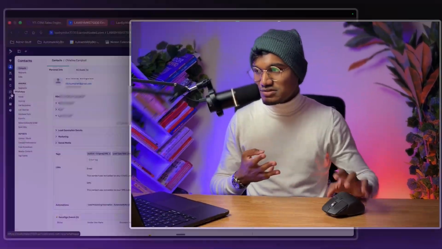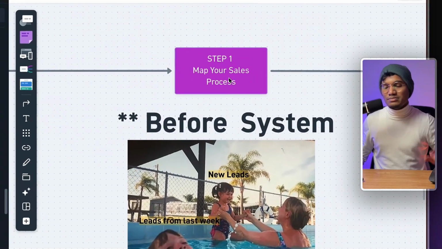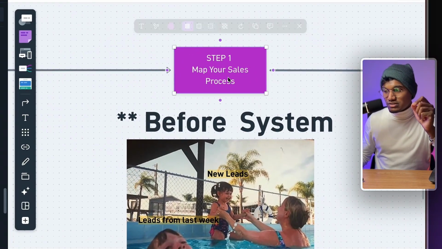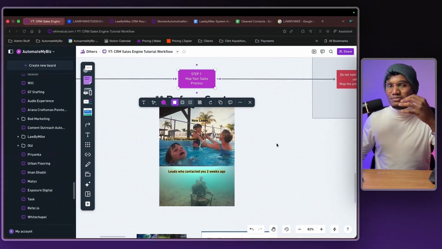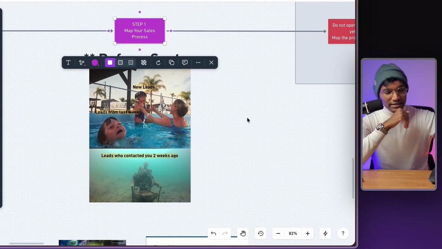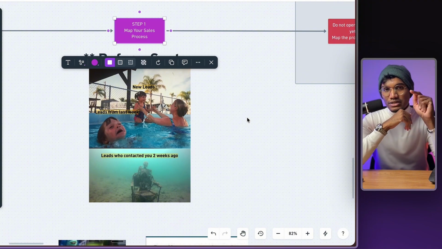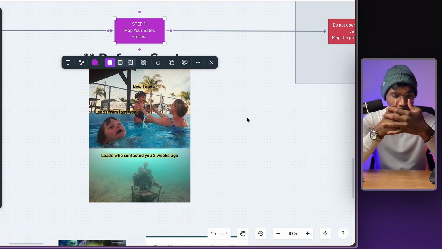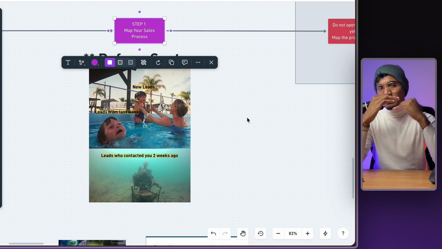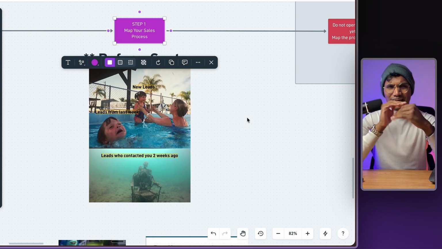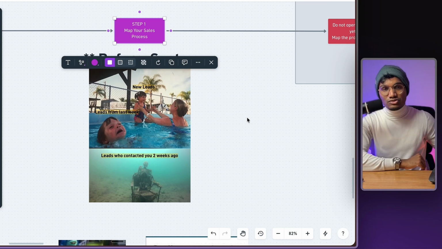Now, in order for you to make sure the settings are set up correctly, the custom fields, the pipelines, the stages, you need to do one very important thing, and that is mapping your sales process. What that means is making sure that you write down the exact steps that your sales team takes to do their sales. For some businesses, a lead comes in, then they book an appointment, then they do this, and every single step I need you to write it down so you can map them.